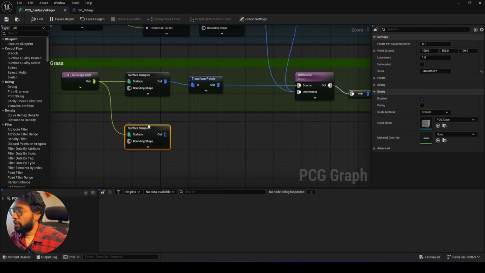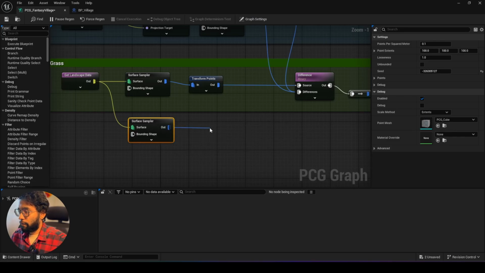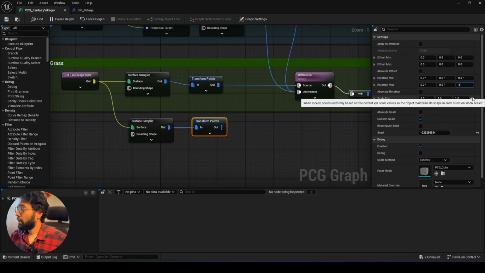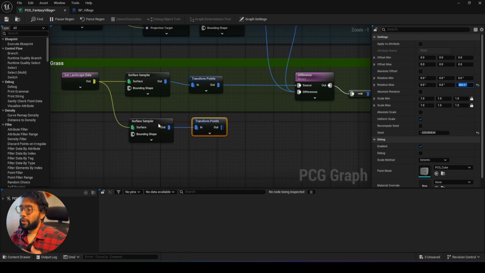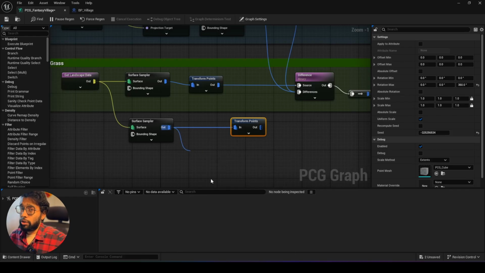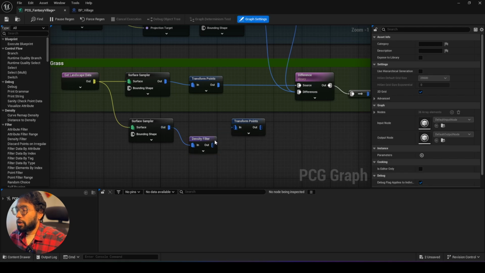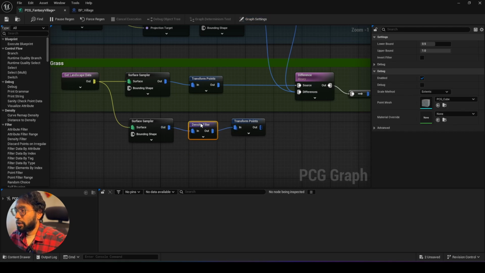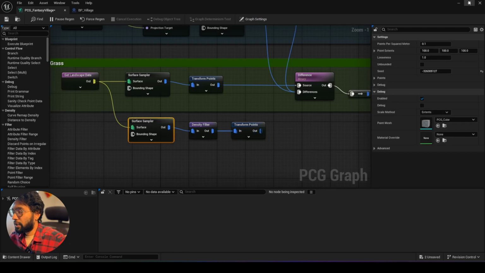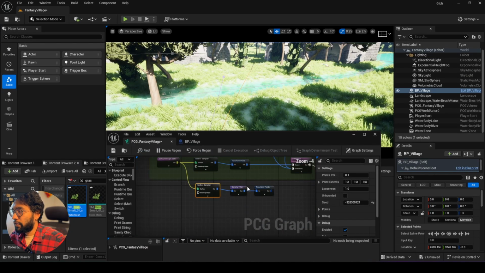And now we're going to use a transform points from this one, and we can also change the same min and max, but also give it a rotation of 360, so that the plants are randomly rotating between the value of 0 and 360. Drag out from our surface sampler this time and use a density filter, like we used for our houses. This is going to decide how dense our other plants or bushes are going to be. So let me quickly debug the density filter here.